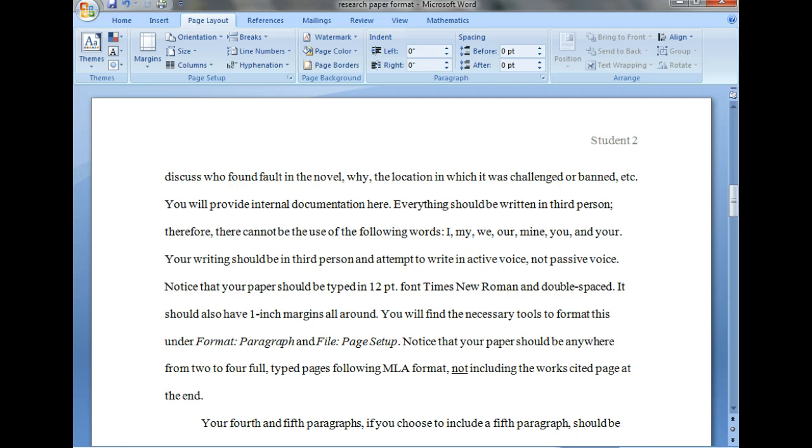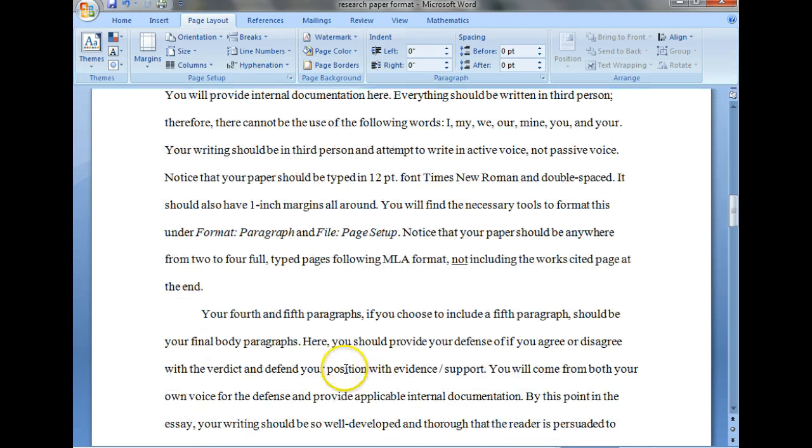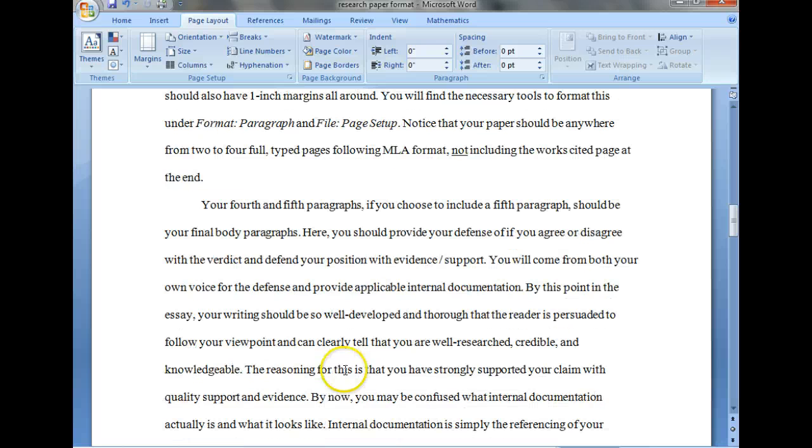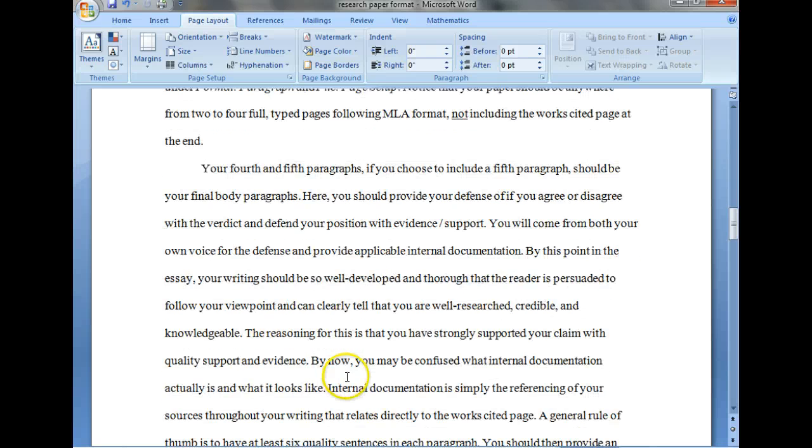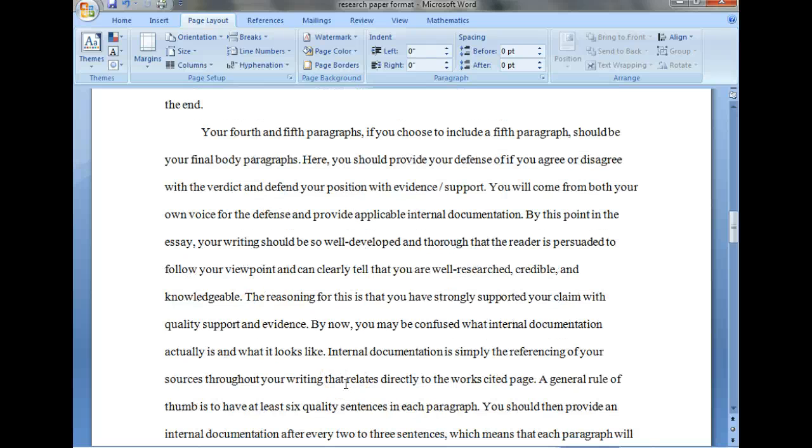Notice that your paper should be anywhere from 2 to 4 full typed pages following MLA format, not including the works cited page at the end. Your fourth and fifth paragraphs, if you choose to have a fifth paragraph, should be your final body paragraphs. Here you should provide your defense of whether you agree or disagree with the verdict and defend your position with evidence and support. You will come from both your own voice for the defense and provide applicable internal documentation.